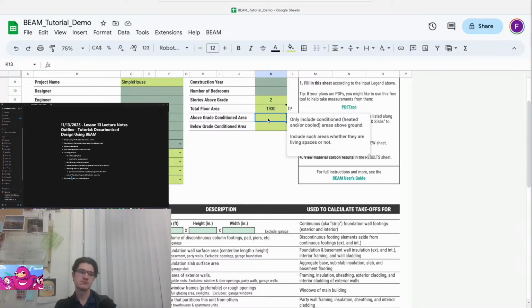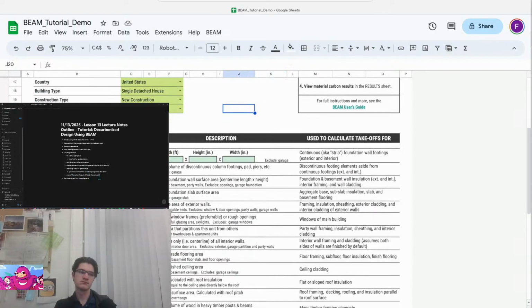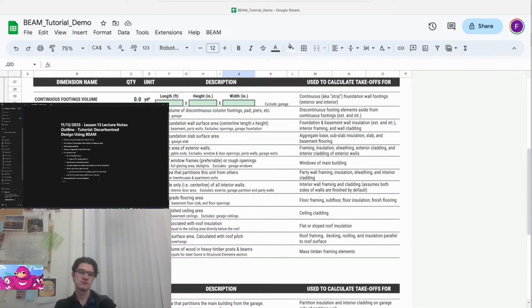Above grade conditioned area is going to be the same, 1930, and below grade conditioned area, we're going to assume this is slab on grade rather than conditioned crawl space. Okay, great. Now, if we go down here, we can enter some of these others. Again, not worry about these other dimensions right now. We're thinking about slab on grade though, so we can go ahead and put in the slab area, because that doesn't require any knowledge of what these other numbers are. So that's going to be our wall.